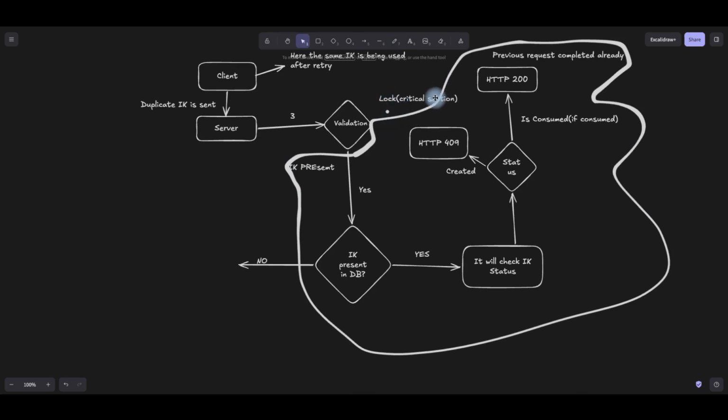This is very simple. That's how a database works in general. Whenever you are trying to update something and there's a potential of updating a record or a row, you put a row level lock on the database. It happens automatically. If it's not happening, then you have to do it manually by changing some configuration. So here, if the idempotency key status is consumed, we return 200, meaning the previous request has already been completed. If it's created, we return 409, meaning there is a conflict for this specific idempotency key, as we discussed.